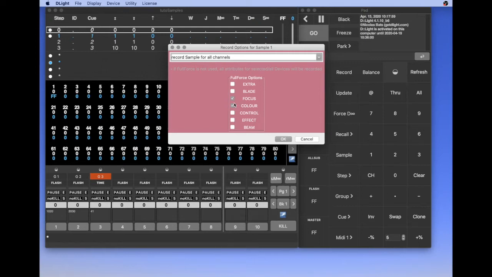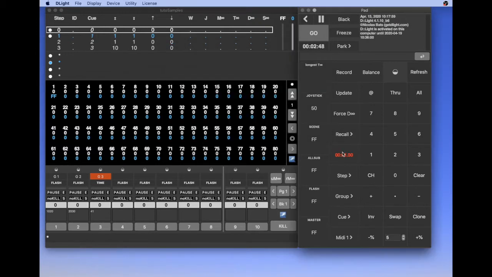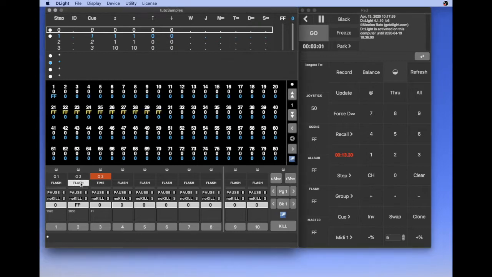Here, for example, I will record only focus and color. But as we don't have devices yet, we won't use them. And I will click OK, and so the sample has started recording. Everything is black for the moment. Okay, so let's start to make some events.